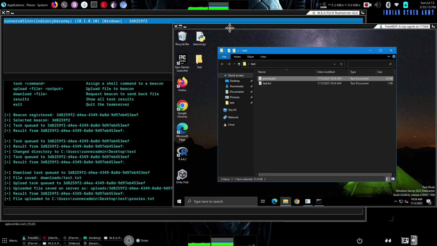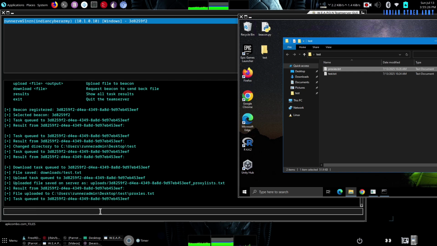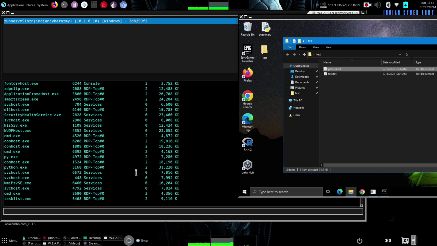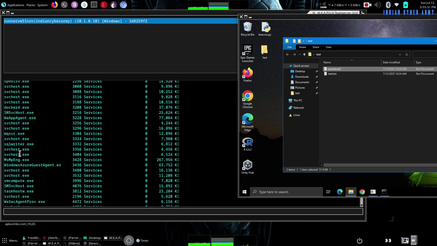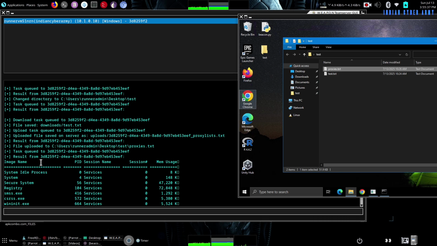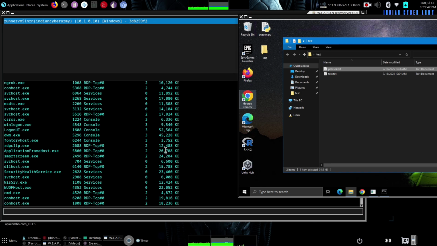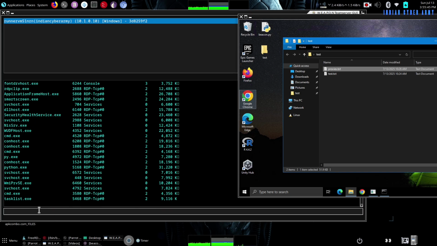Now let's see some new stuff. Let's see the running tasks on the victim machine. You see, we can also see all the task names, sessions, PID, and memory usage of each task. Now let's execute the netstat command to see the network-related information.